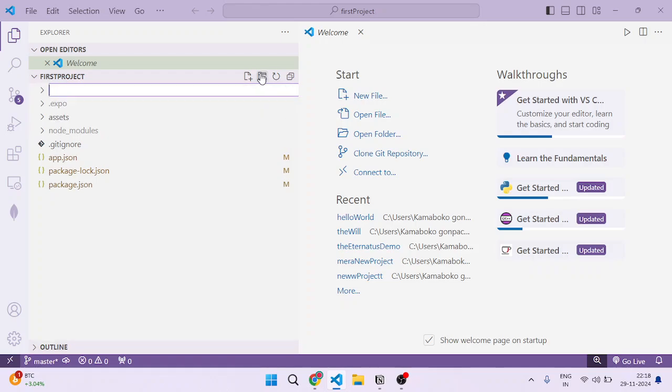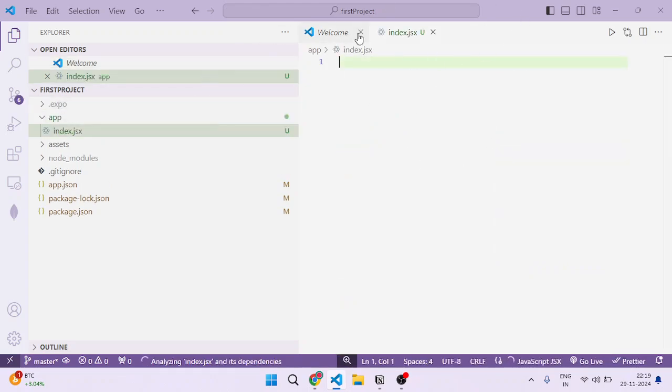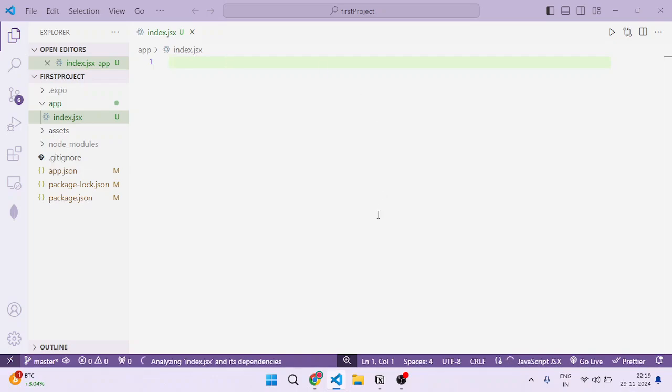So let's create a new folder and name it app. This needs to be done in lowercase. Click on enter. A new folder is now created inside your project folder. And now click on app, the folder that we just created, and click on the first icon, that is a new file. What we are doing is creating the app folder inside our project folder, and inside the app folder, we are creating a file. This will be called index.jsx. Click on enter. This new file is now open. Now we'll be working on our code over here.